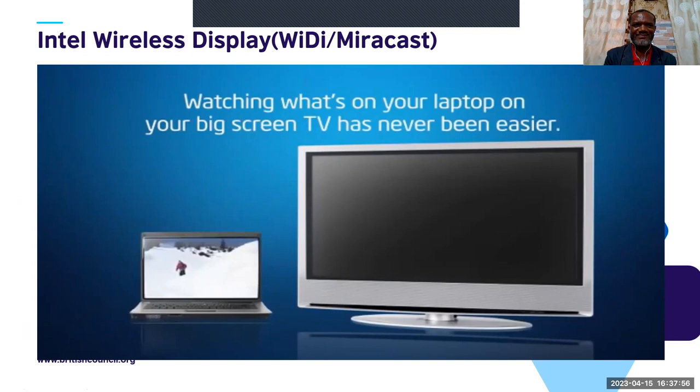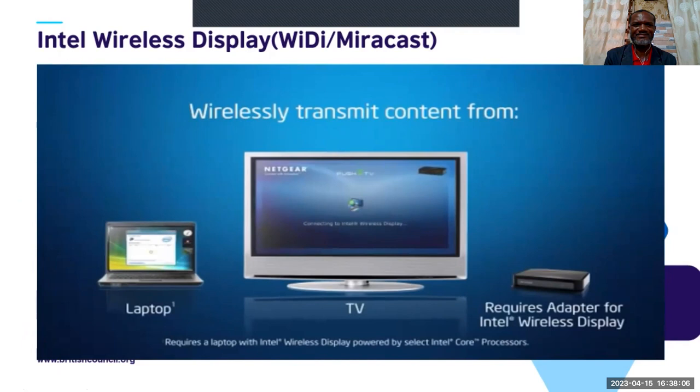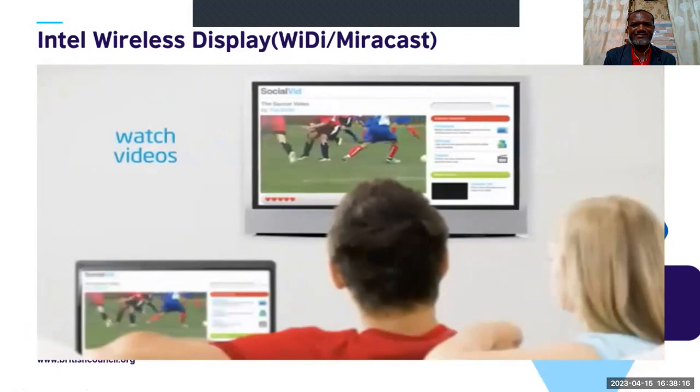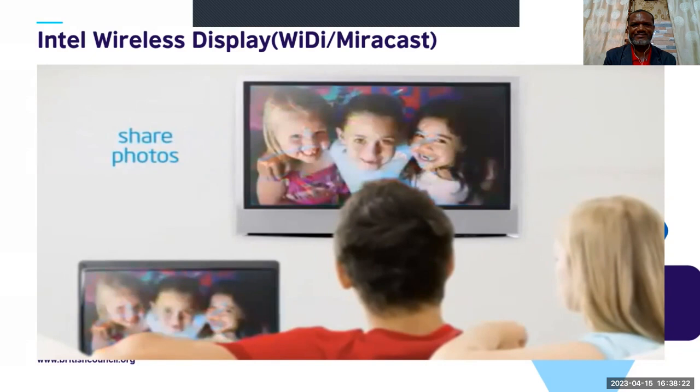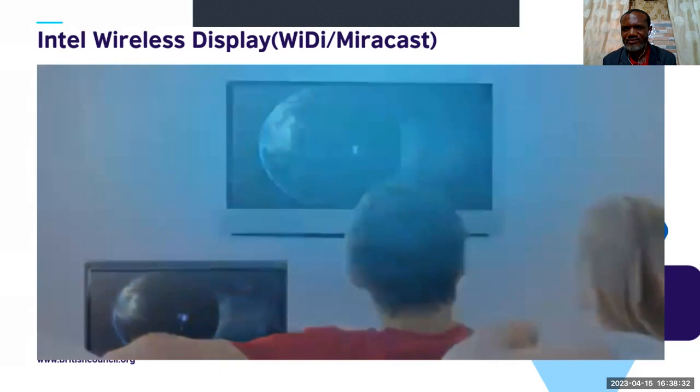Watching what's on your laptop on your big screen TV has never been easier. Introducing Intel Wireless Display. Transmit what's on your laptop to your TV without wires. It's easy. Just launch Intel Wireless Display from your laptop to see content on your TV from your hard drive, your home network, or the internet. For example, enjoy your favorite videos, listen to music, share photos, watch streaming or downloaded movies in standard or full screen mode. It's easy to see what's on your laptop on your TV screen with Intel Wireless Display. Just look for this icon on compatible devices.